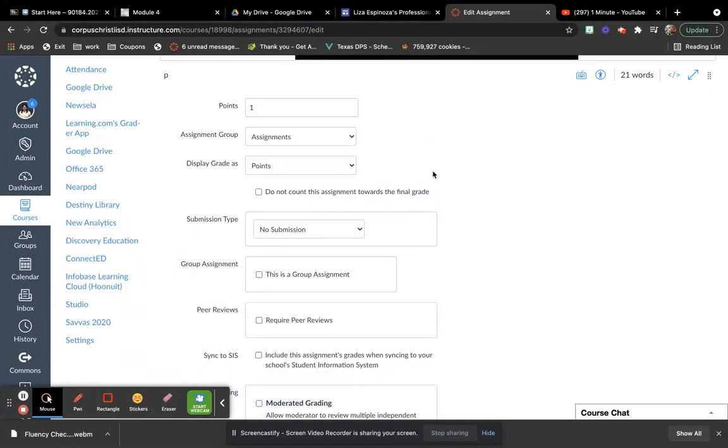This way, if I know Sally had to do 4 fluency checks throughout the week, at the end of the week, she should have 4 points for fluency. If she only has 3, then I know she skipped one and she needs to go back and complete that. I'm not going to count this as a final grade only because this is more independent practice. I want them to practice their fluency and for me just to be able to monitor them.